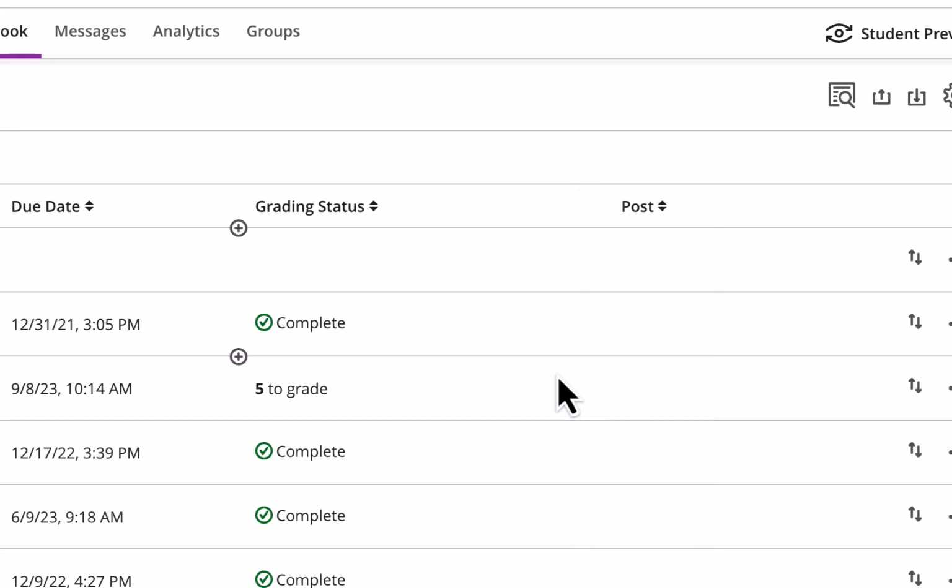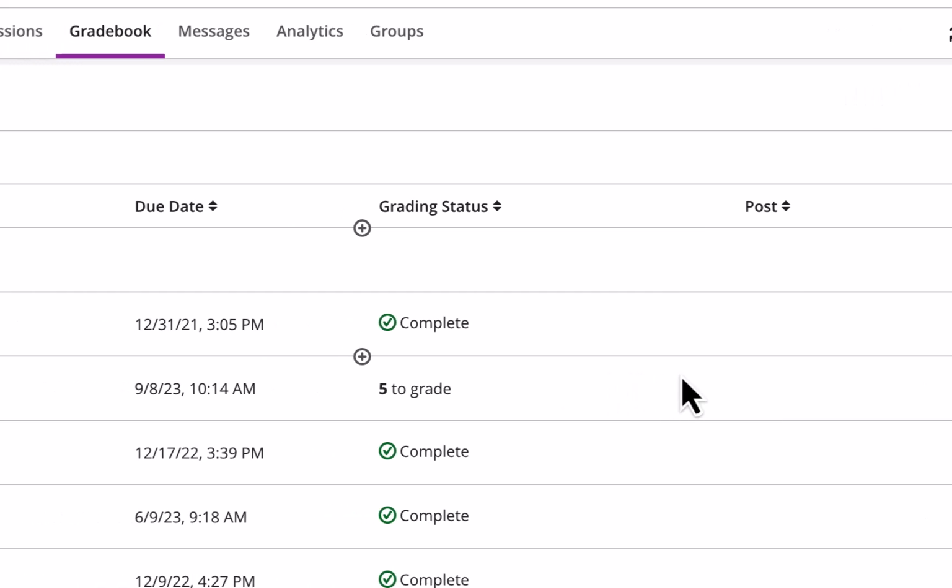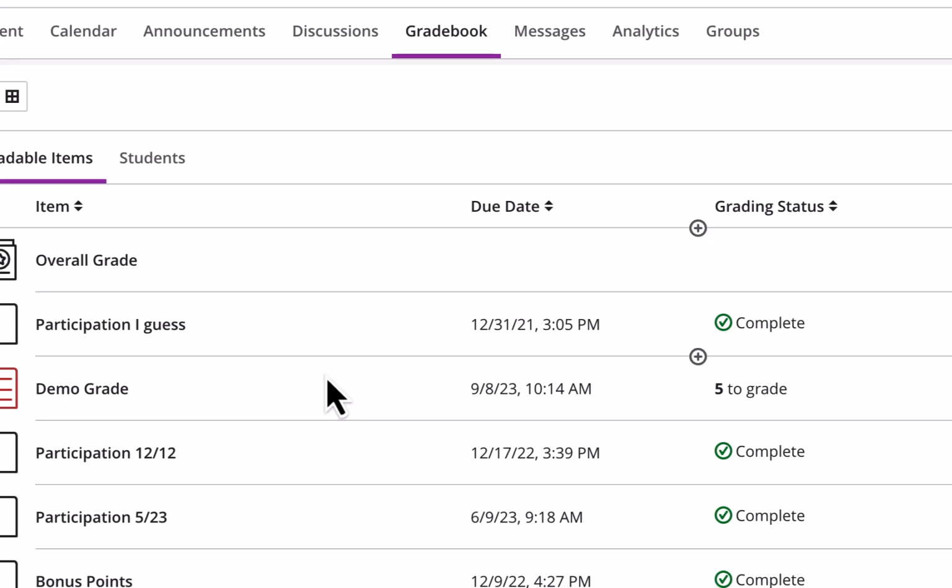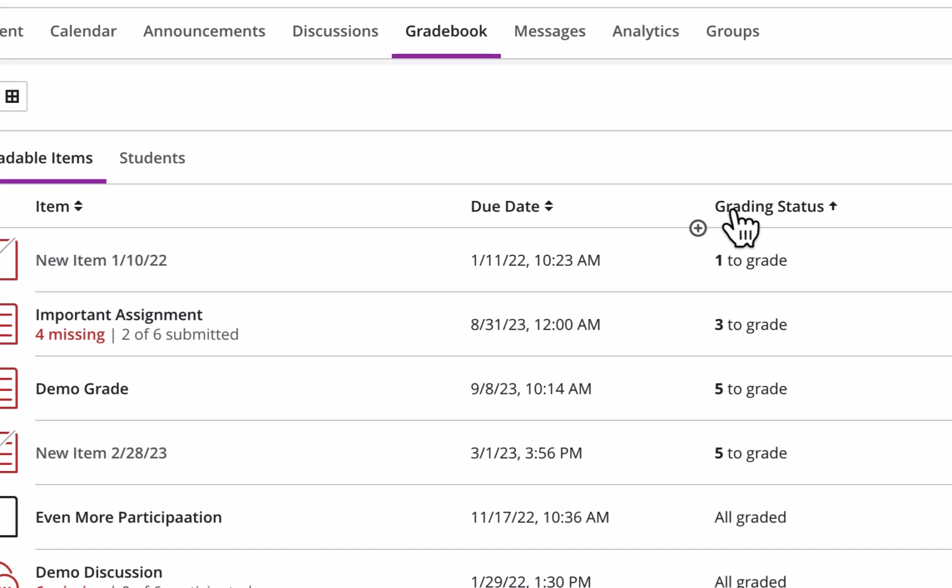Now, if you're unsure what posting a grade means, watch our videos on assignments or tests. We cover that in some detail. What's nice about this is we can actually sort our gradable items view by maybe what it is, by the due date, or what's really convenient is by the grading status. So if I just want to know what I have to grade, I can click on grading status here, and the things which haven't been graded come up to the top.